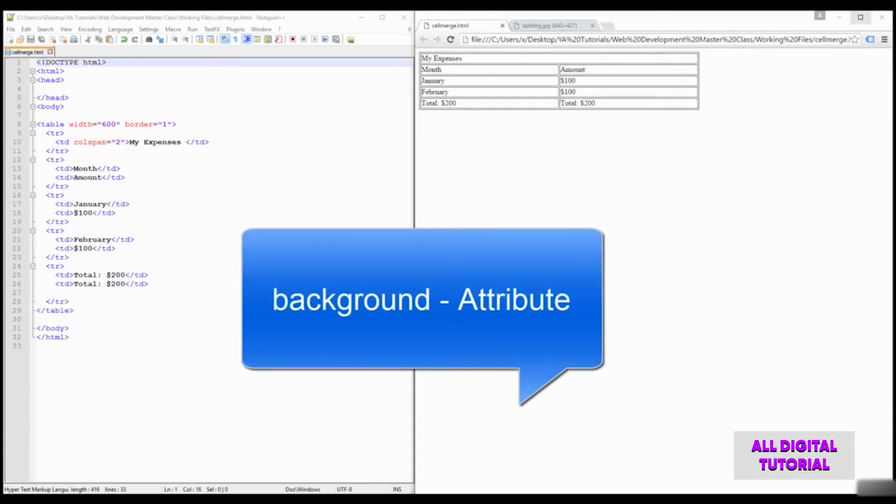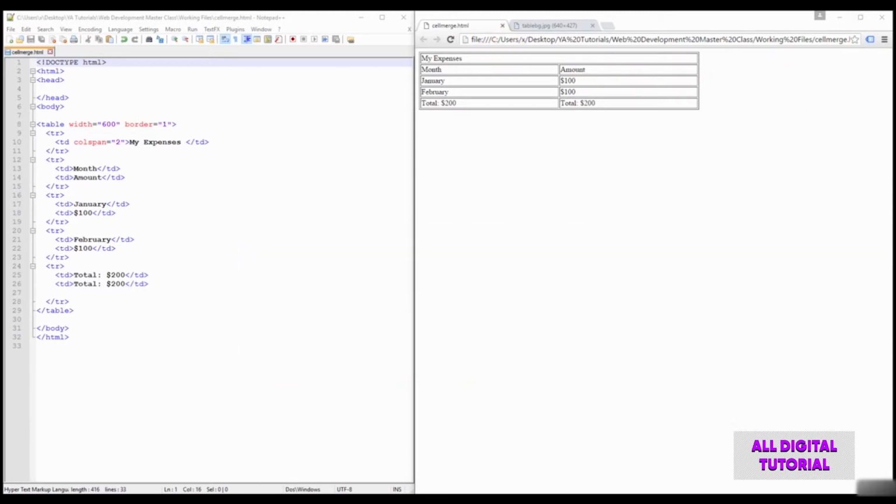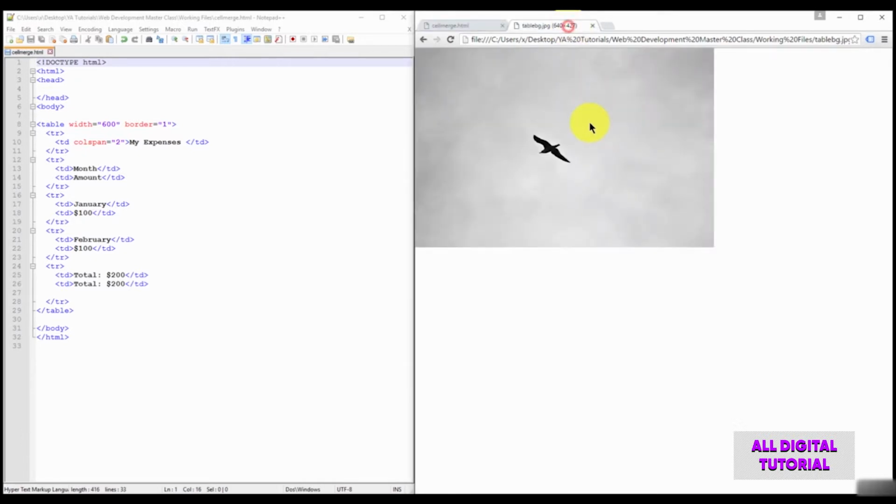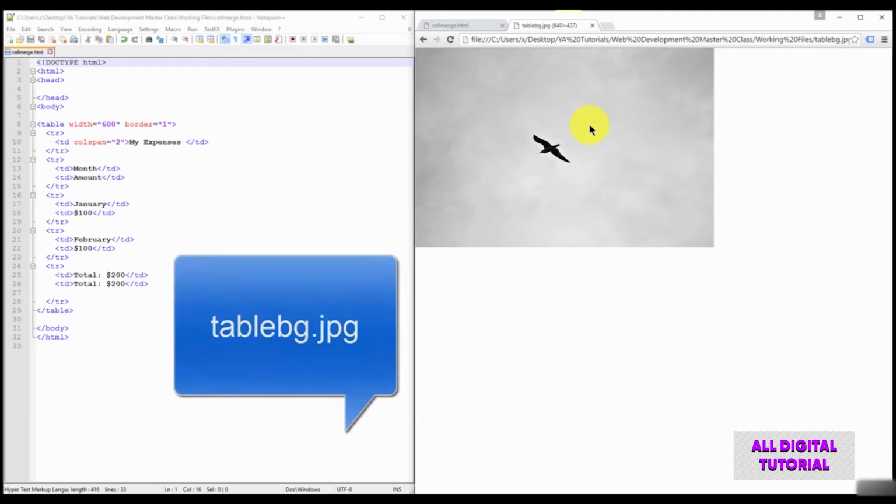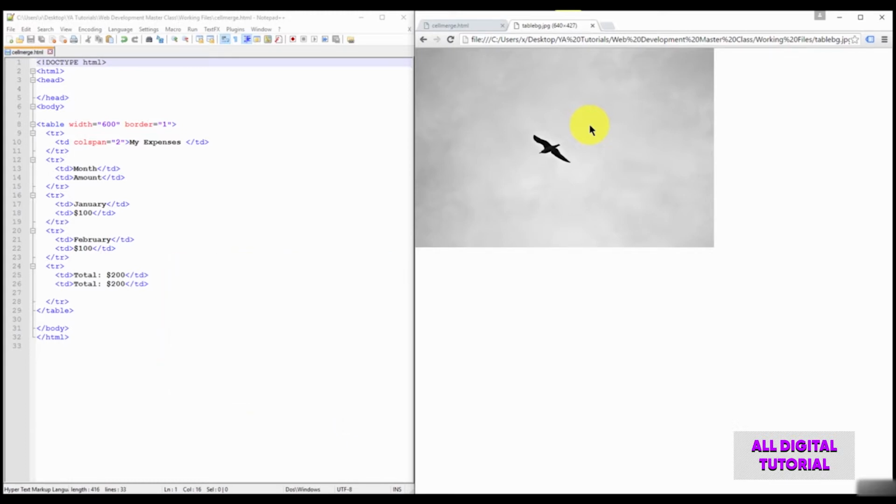We can use the background attribute to apply a background image to a table. For the purpose of this example, this is the image that we'll be using as the background. The image is called tablebg.jpg, and it can be found in your downloads folder. Make sure you place the image in the same folder as your HTML file so we can use a relative file path.